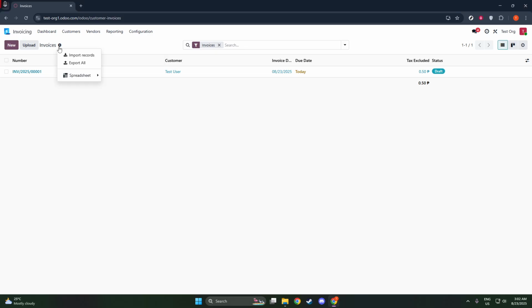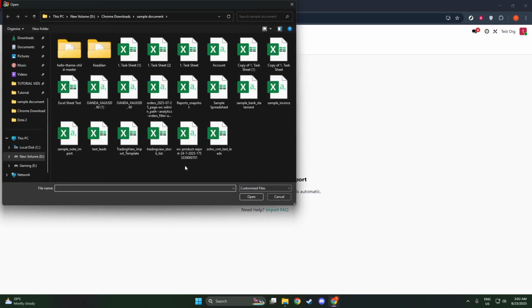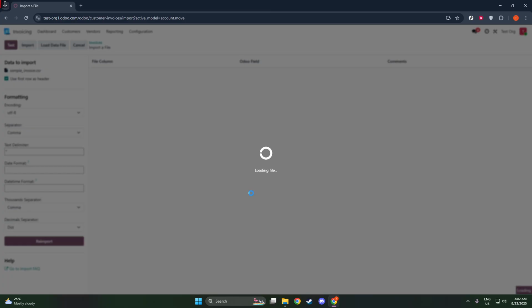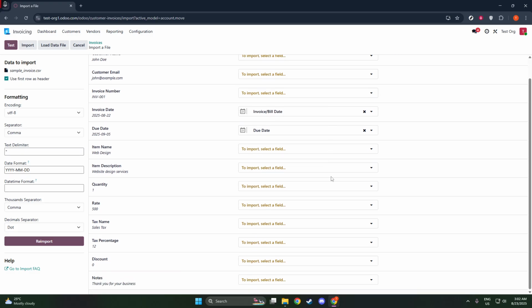If the test import shows no errors, or once you've rectified any issues, it's time for the final step. Carefully review the data preview that Odoo provides. This is your last chance to make sure everything looks perfect. Double-check that each column aligns correctly and that all your data is accurate. Once satisfied, go ahead and click Import. With this final click, your data will be brought into Odoo, ready to be used as part of your module.